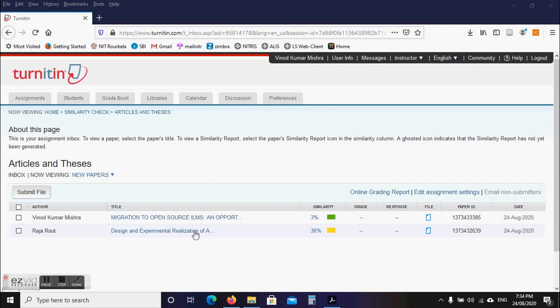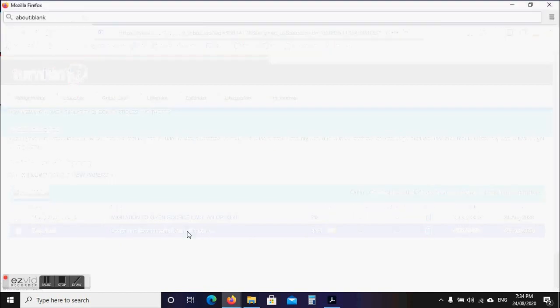Now I want to see the details of this similarity index, the sources from where this article is matching. Simply click on this particular title.